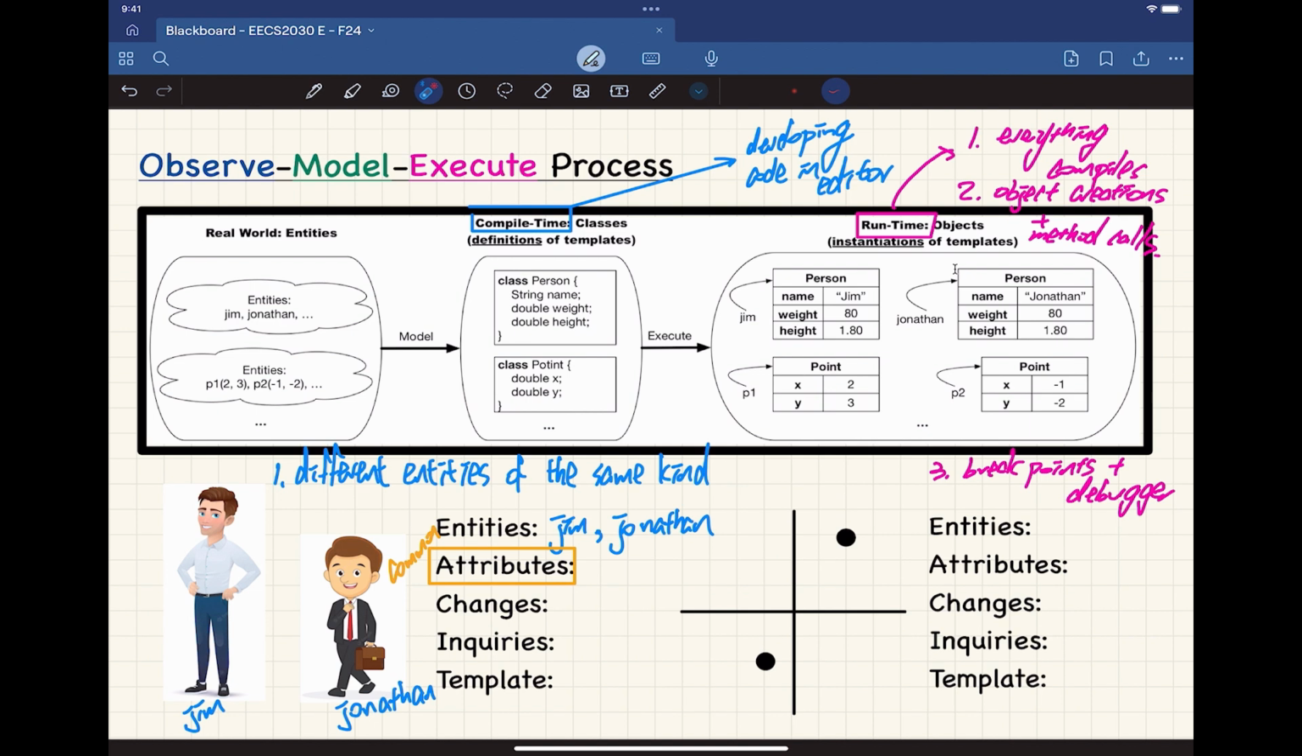Okay. So the common attributes here would be the weight and the height. Okay. And then, for example, let's say inquiry, let's say if you want to know about the get weight.